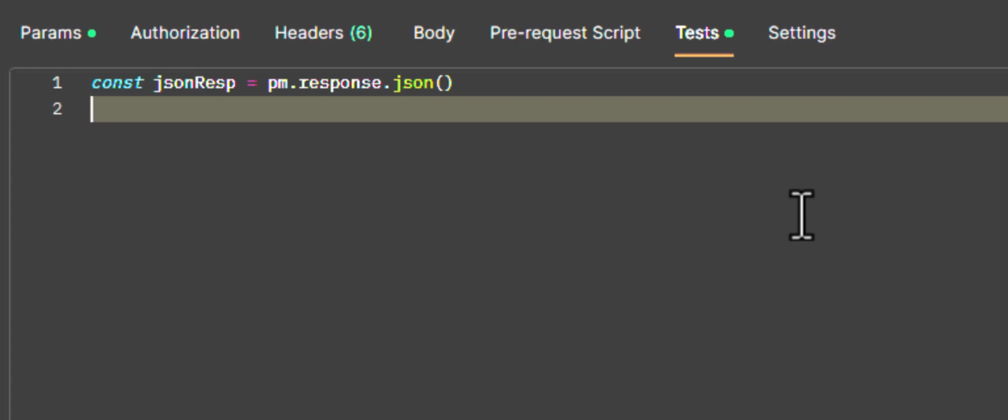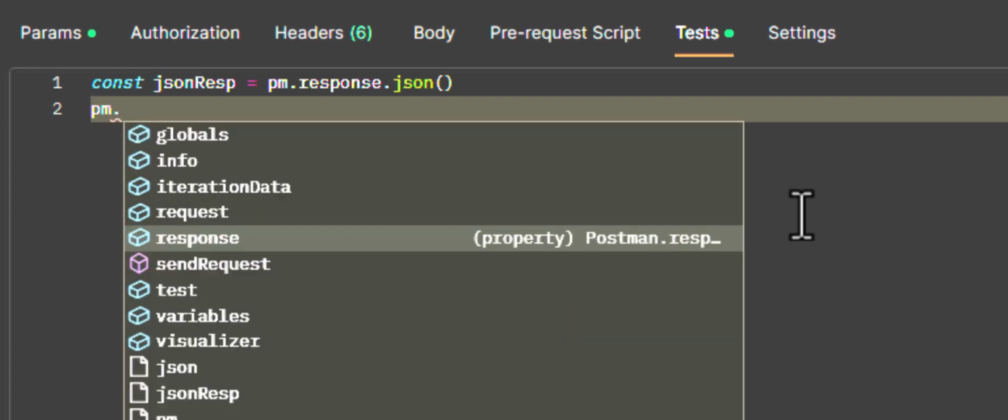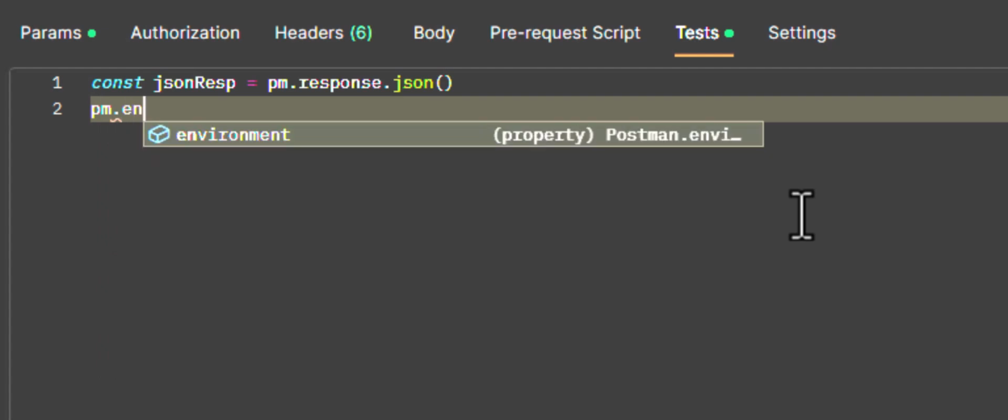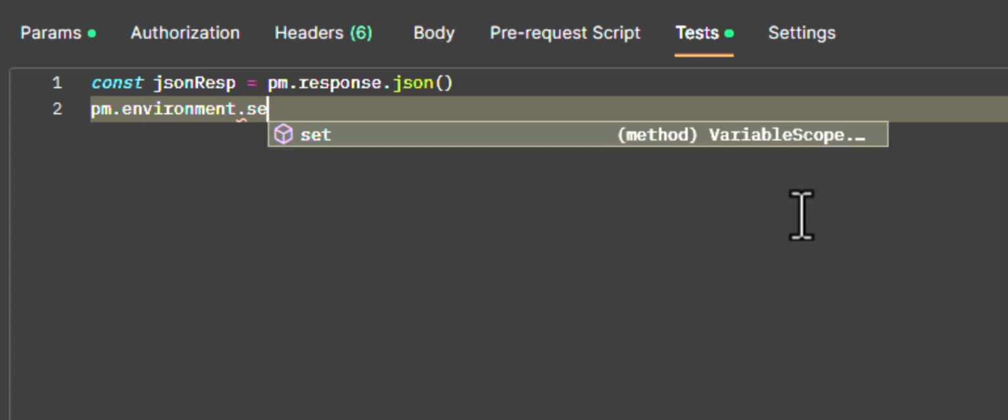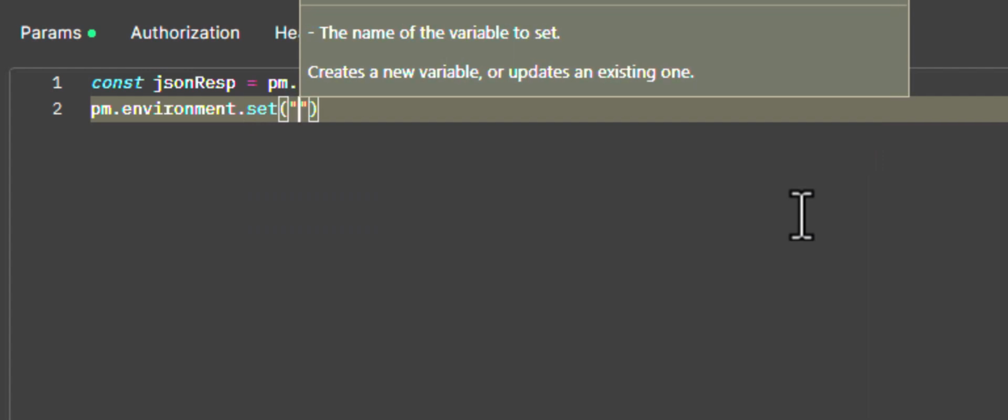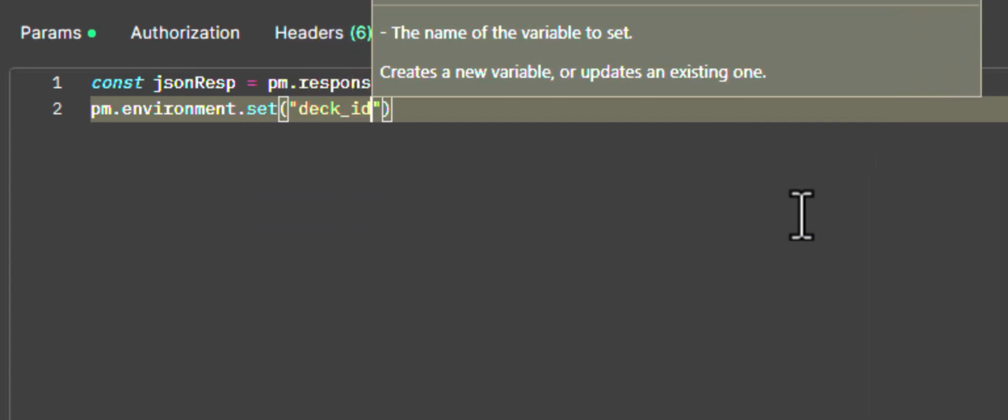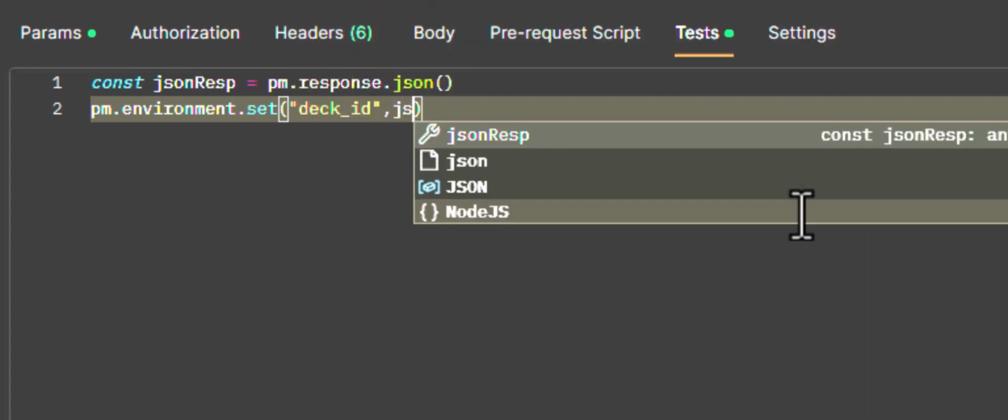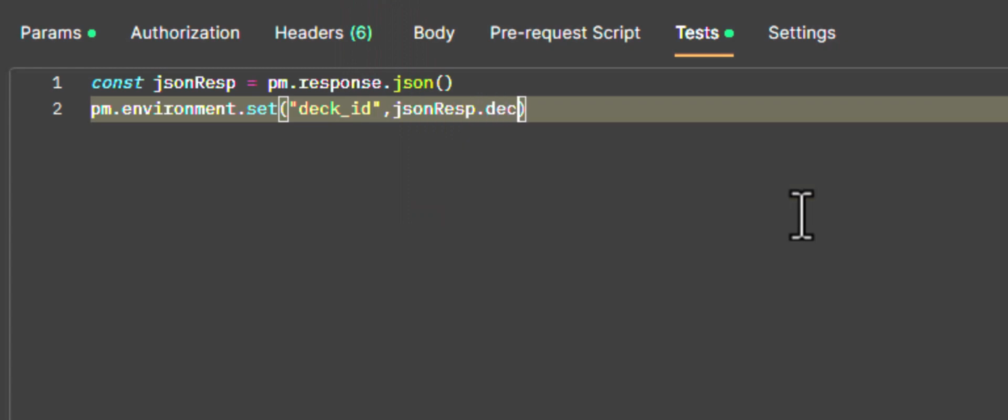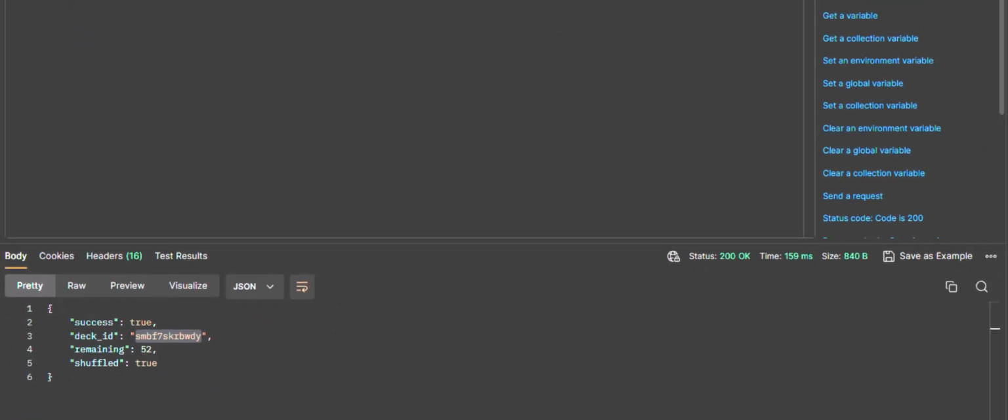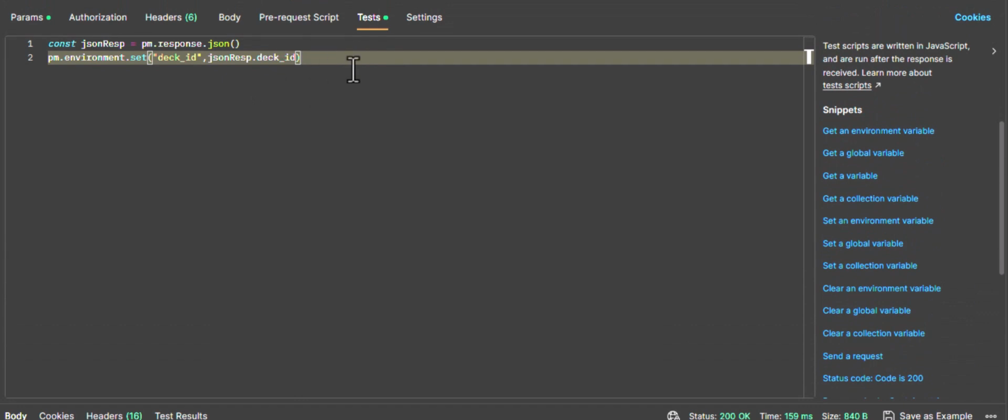Now we are going to extract the deck ID from the JSON response. For that, we are going to store the deck ID into an environment variable, pm.environment.set. Here I'm going to name this deck_ID, comma, jsonResp.deck_id. Basically, this is the key of the response. What this will do is extract the deck ID and store it in the variable deck_ID. Now let me save this.